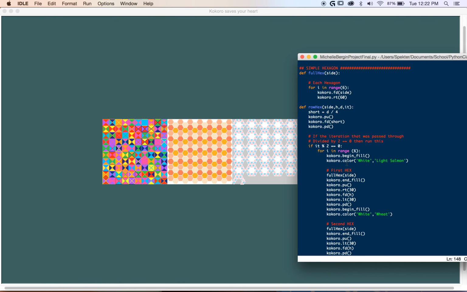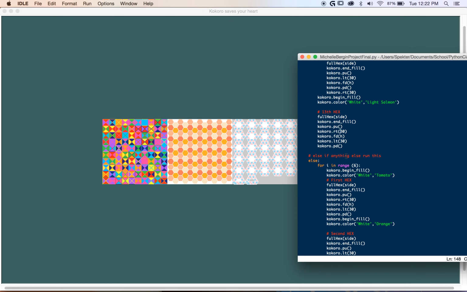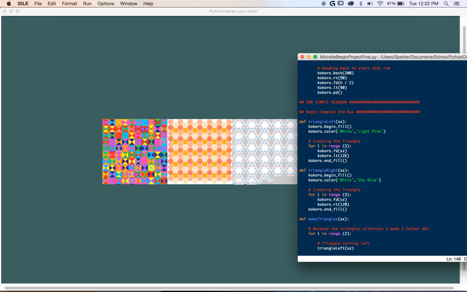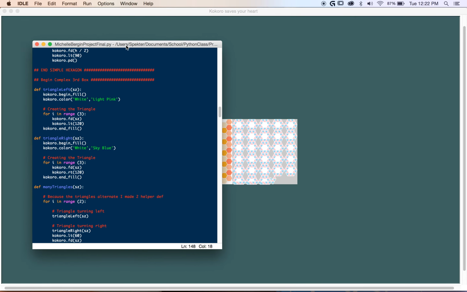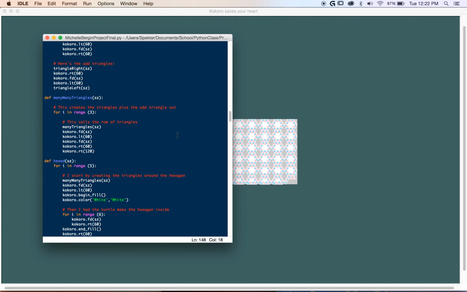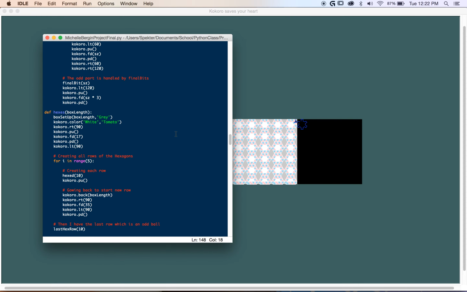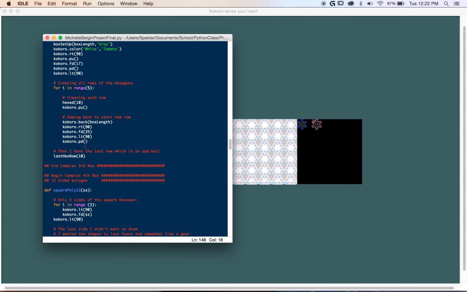So each time it calls full hex. Full hex is really simple, it's just a hexagon, and then it creates it all. And the next one is this crazy looking guy. This guy was a bit harder to make because I didn't know how to exactly make the triangles, but I figured it out.